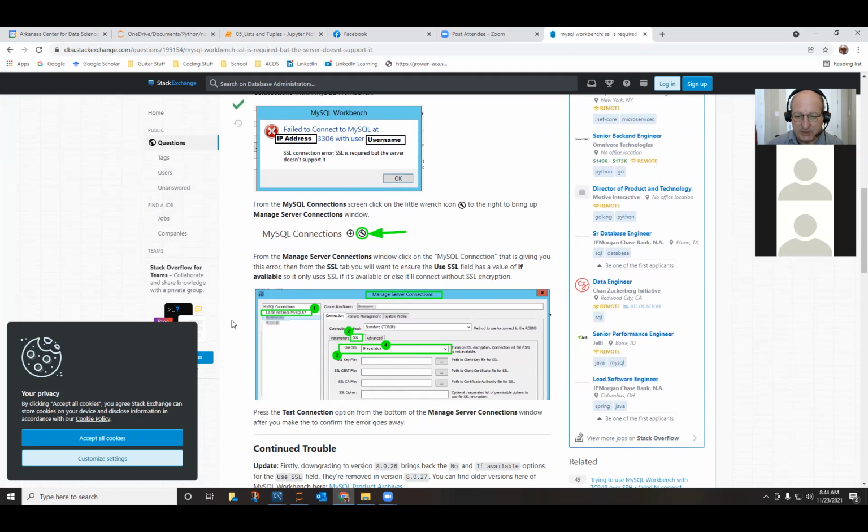Colton, are you seeing what's on my screen? Yeah, but I sent you a screenshot of it. That option is not available. The wrench isn't available on your... No. Where it says use SSL if available, the only options that show up when I click that same tab are require and verify CA, and require and verify identity.